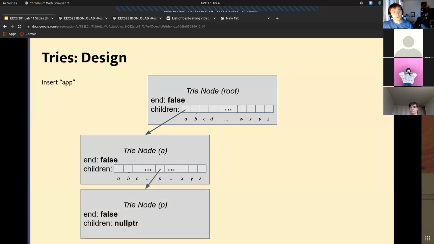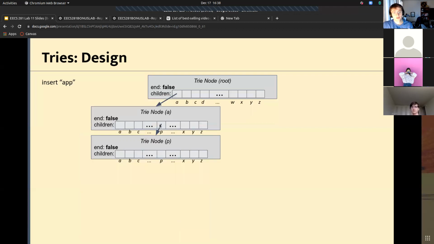We have a new node at P because the next character is P. Then not the end of a word yet. We still have null pointer for children. So because we need to insert one more P, we need to allocate 26 more. Then we have our second P, which we say is the end of the word, it's true. So we don't need to allocate any more children because there are no more characters after this P. And done. So we have our app in our data structure.